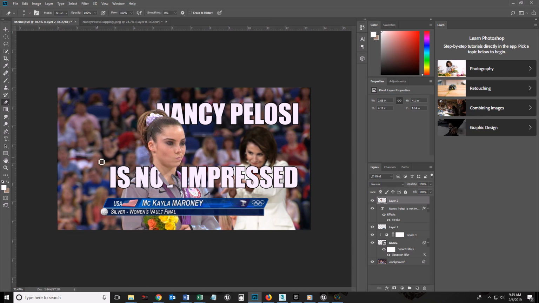I'm going to use my eraser tool. Use my right bracket key to make my eraser big and delete that. There. I don't know why I wanted to do that. I don't know. Nancy Pelosi is not impressed. I want her head there. That's kind of cool, I think.